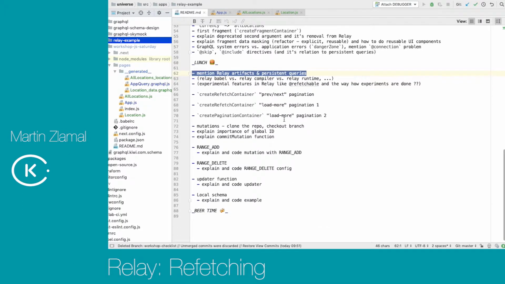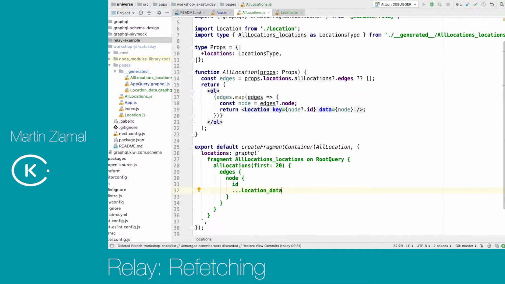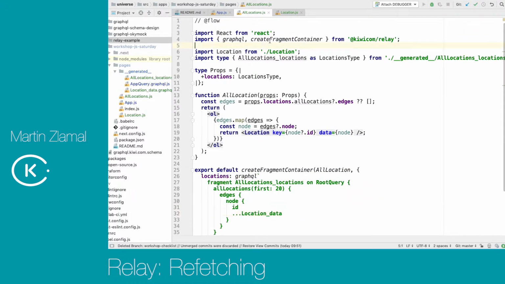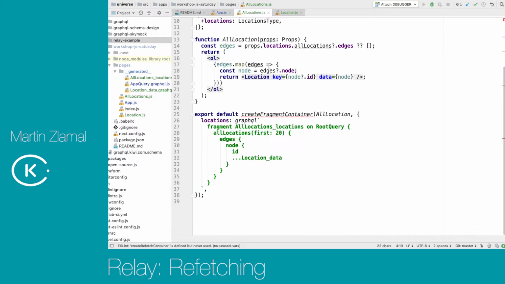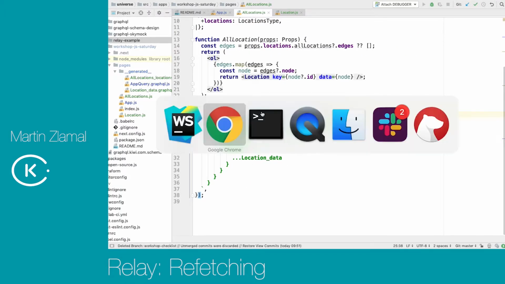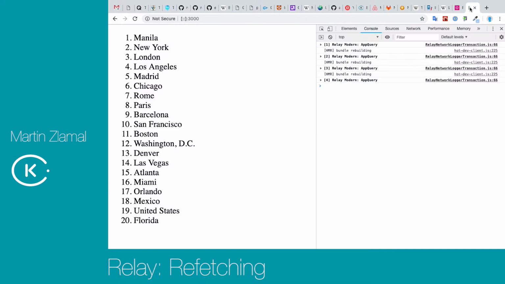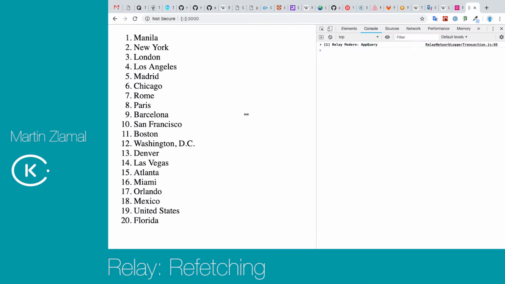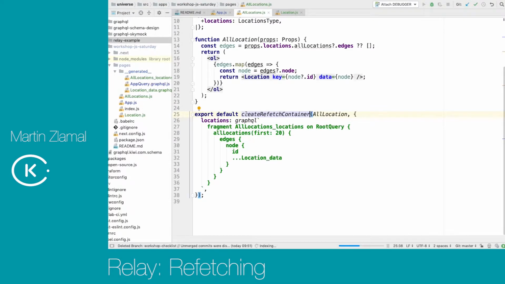But now let's do the pagination finally, and let's move to the all locations file. This is where we iterate all the files and where the create fragment container is. Instead of importing create fragment container, we are going to import create refetch container, and I will just replace the name. You can go to your browser, try it, and it's going to work. It's a drop-in replacement for fragment container, refetch container. It just works.